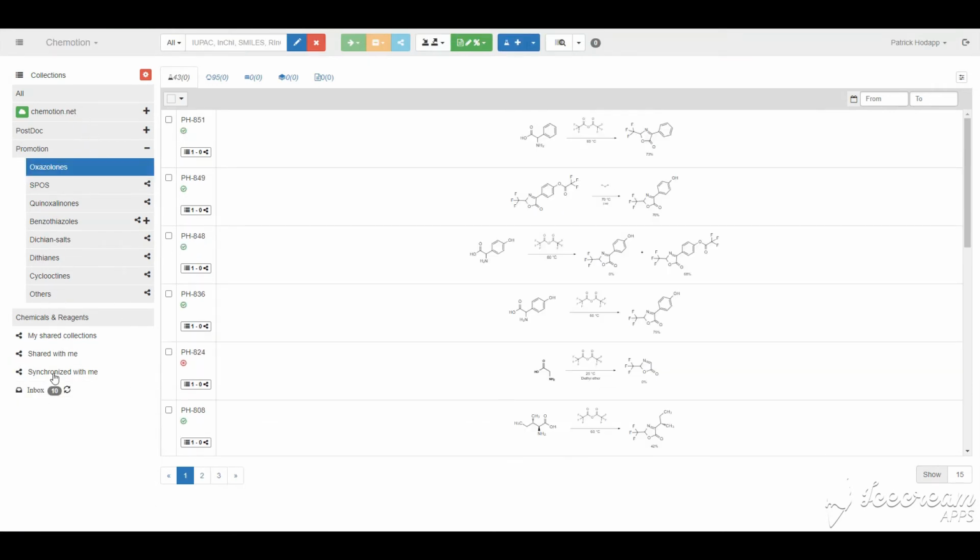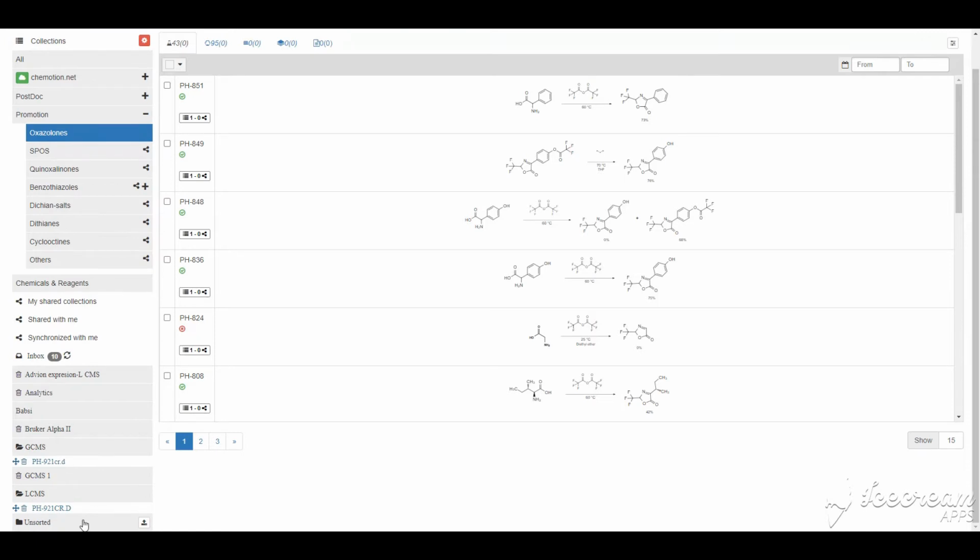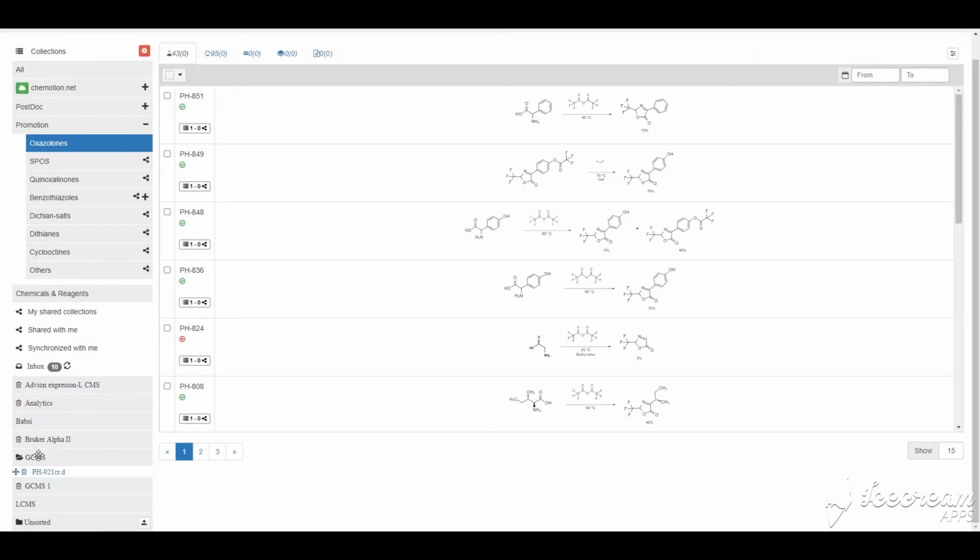Let's stay on the left-hand side. You have some more drop-down menus here. The inbox, for example. If you have integrated analytical devices into the electronic lab notebook, they will be able to send the data, the experiment data to you directly. Here you see some devices that I have used that send data to me. All the data sent by devices will land in the inbox, and I have to manually sort it into the correct experiment. We'll see how this works in a minute.